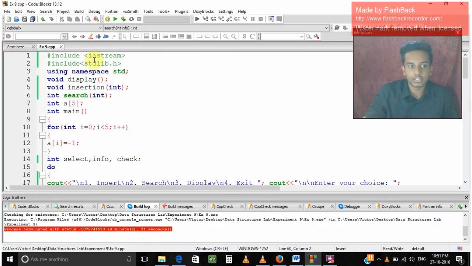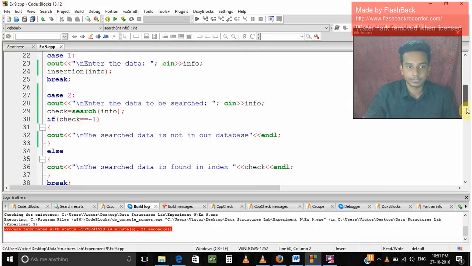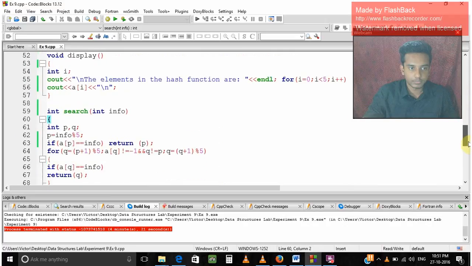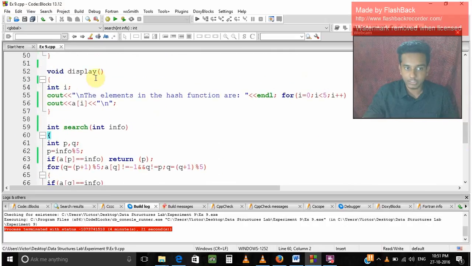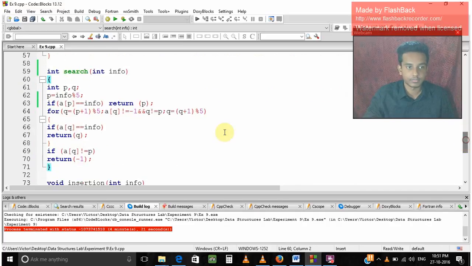So in this code I've used two header files and then I've made these three functions, and these three functions are function prototypes. So we'll see these functions first. So the void display function is used for displaying the elements which are present inside the hash table. And this function, int search, is used for searching the elements which are present inside the hash table.